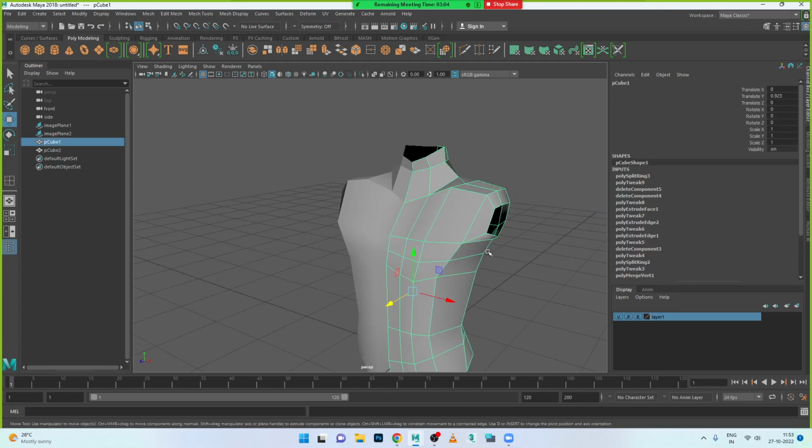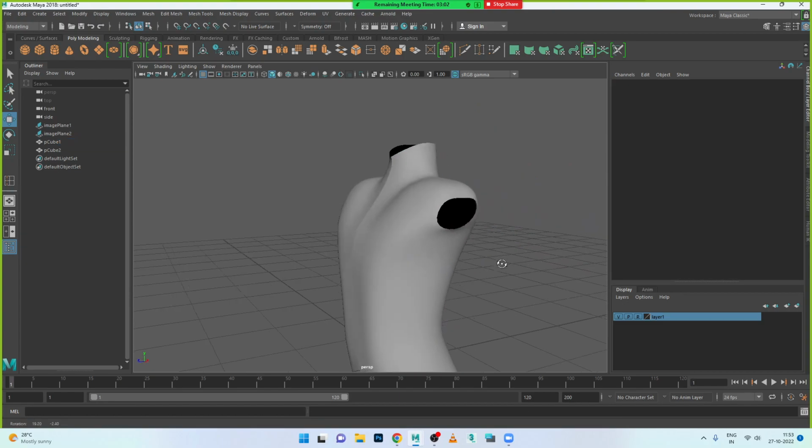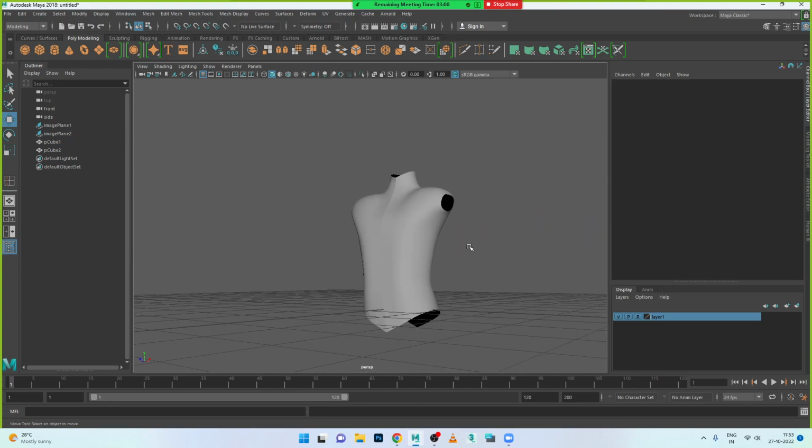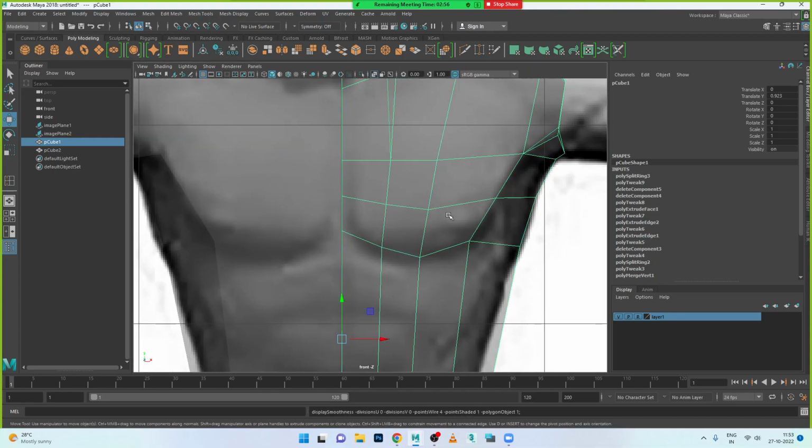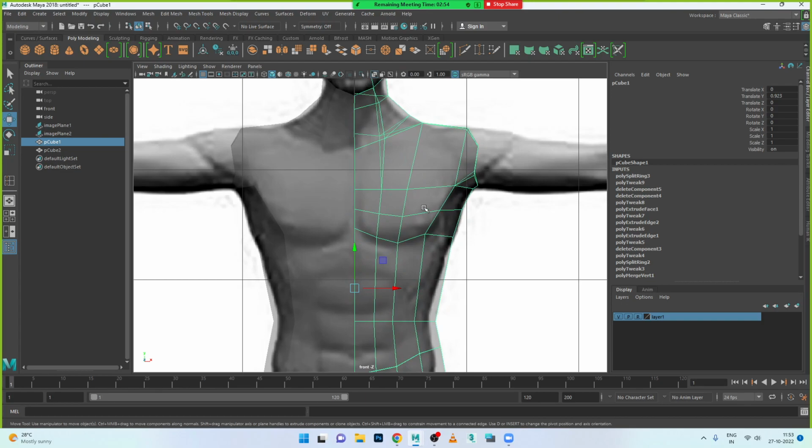Okay, right click, object mode. Press 3 and see now. Okay, now we'll create this muscle. So select one and come back to the front area. So what we need to do, we need to extrude this area now.